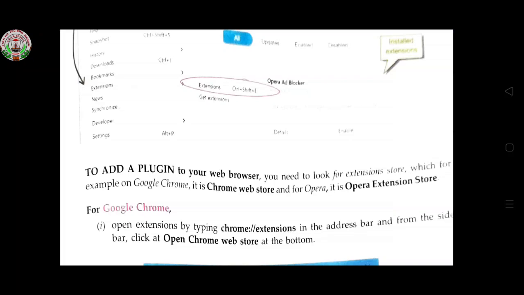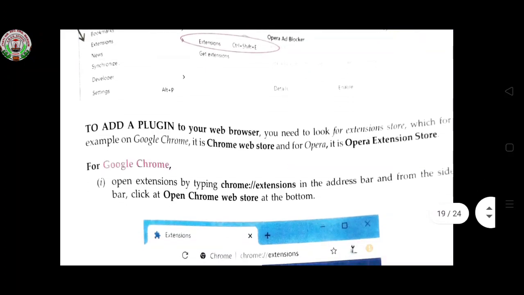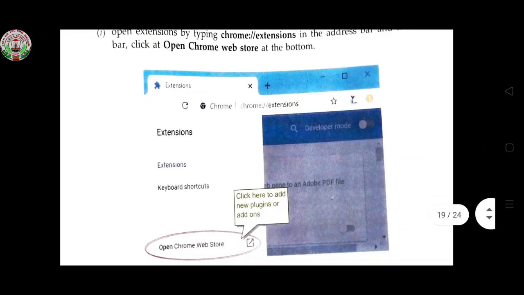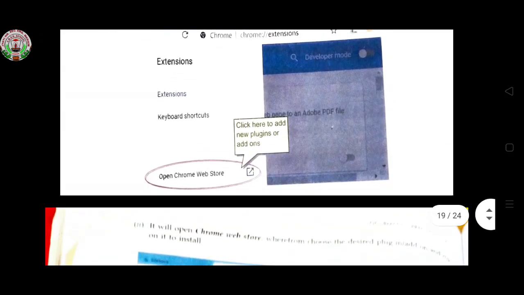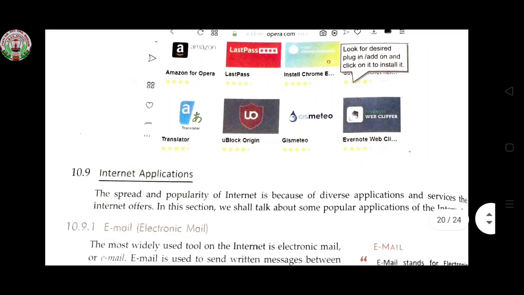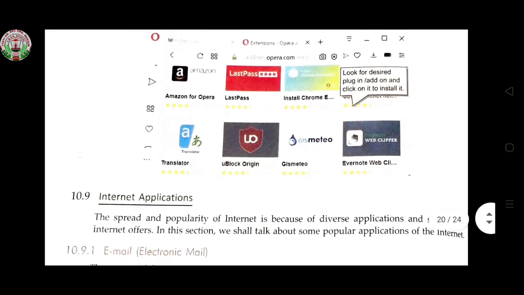Now, for Google Chrome, open extensions by typing chrome://extensions in the address bar. From the sidebar, click on Open Chrome Web Store at the bottom. So this is the example. When you enter chrome://extensions in a browser, you will get Open Chrome Web Store. Here is another one. Here is how you open it in Opera, given here with an example.